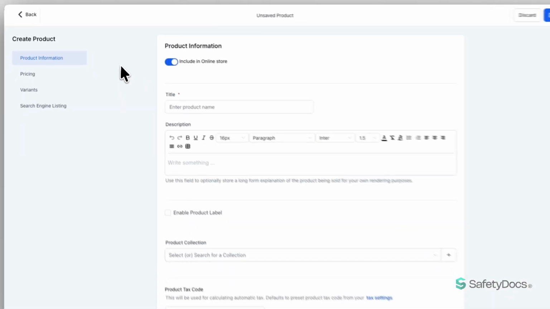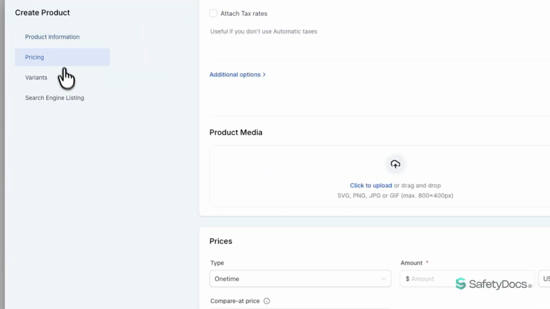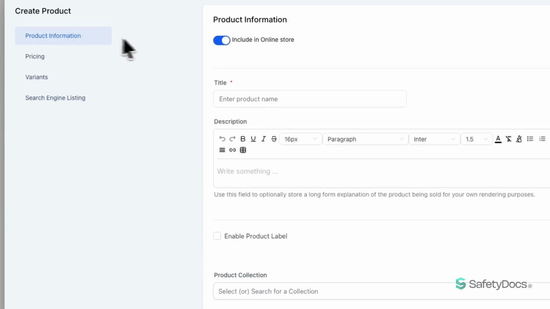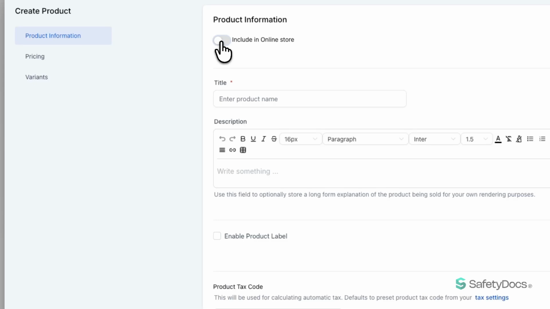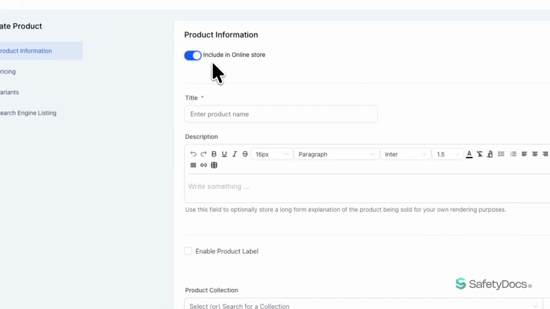If I create a new product, I'll see a Create Product page. At the top, I can see that it is an unsaved product. I can also choose to discard or save. On the left-hand side, I can navigate between product info, pricing, variants, and search engine listings. Jumping back to product information, I can choose whether or not it is included automatically in my online store. If I deselect that, some of these variables such as collection will disappear.